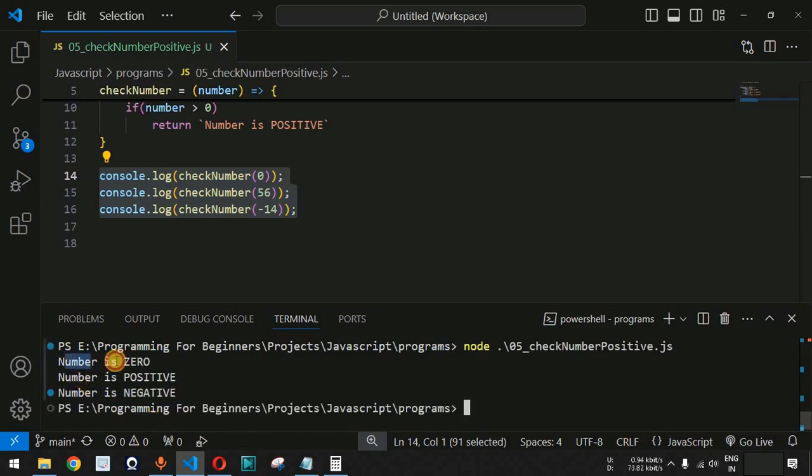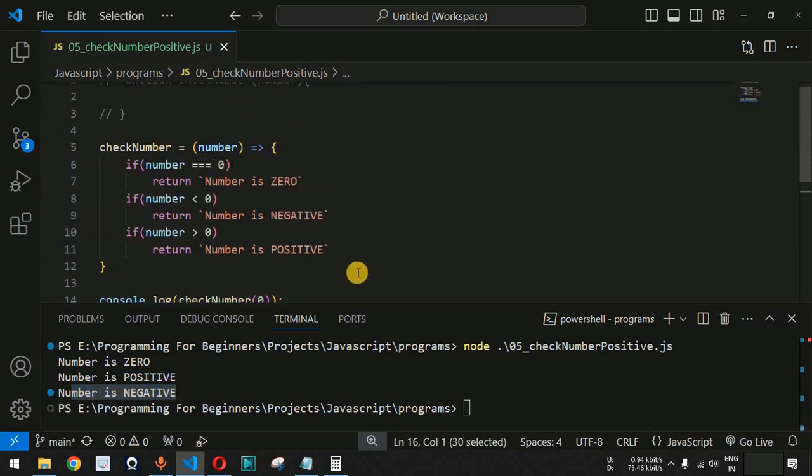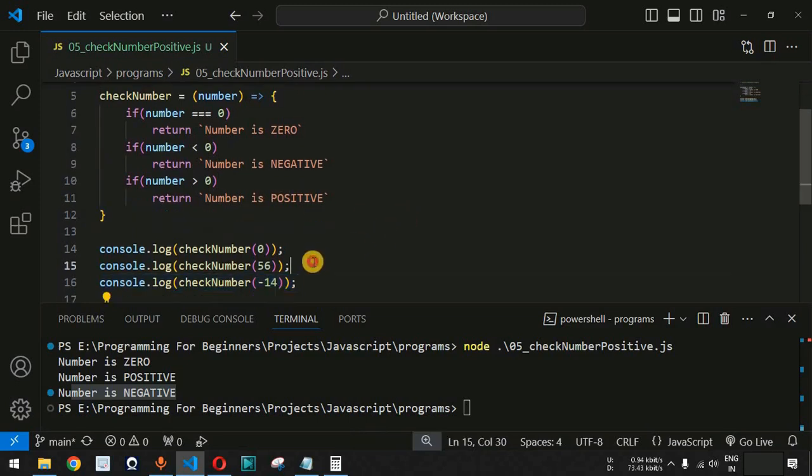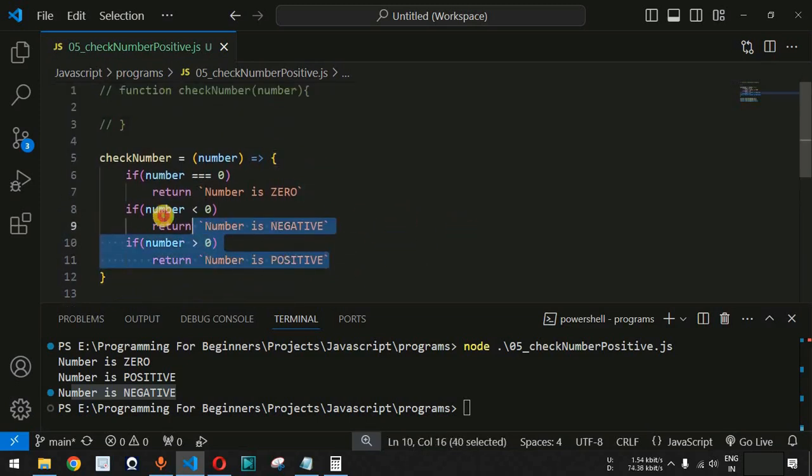As you can see, "number is 0" for the first statement, then we have "number is positive" for the second number, that is 56, and "number is negative" for minus 14. So guys, in this way you can easily write the program to check whether the number is positive, negative or 0 by using these conditions. And we have also learnt about the arrow function in this case.